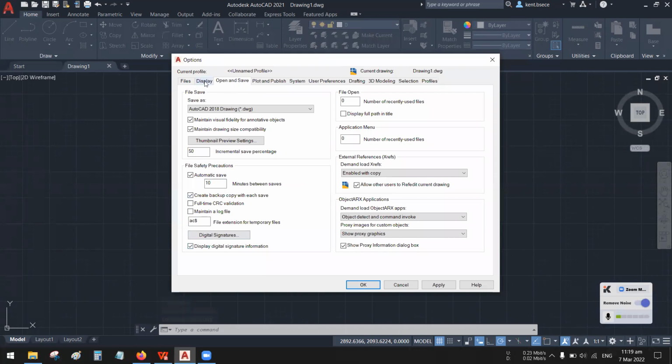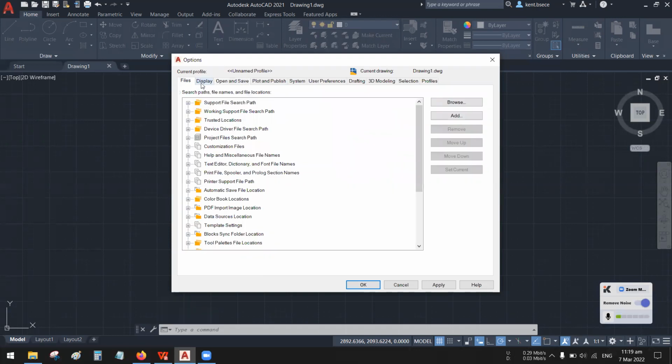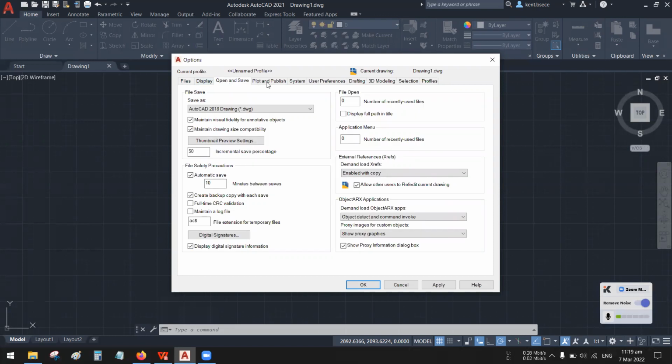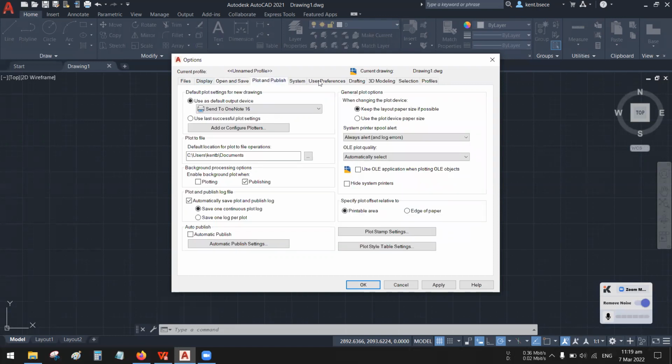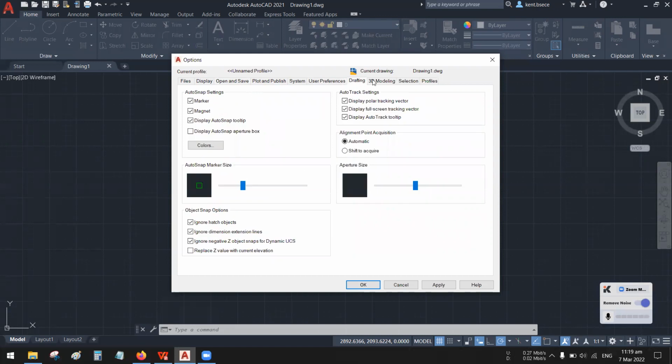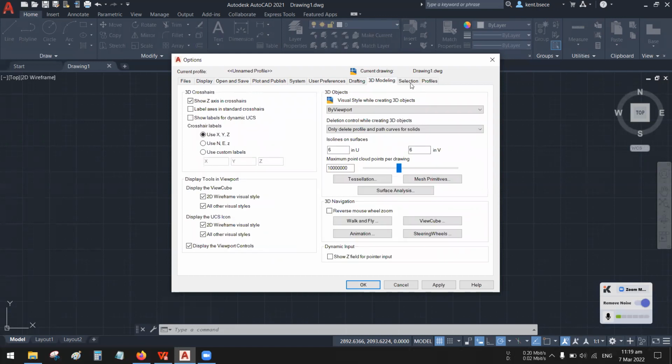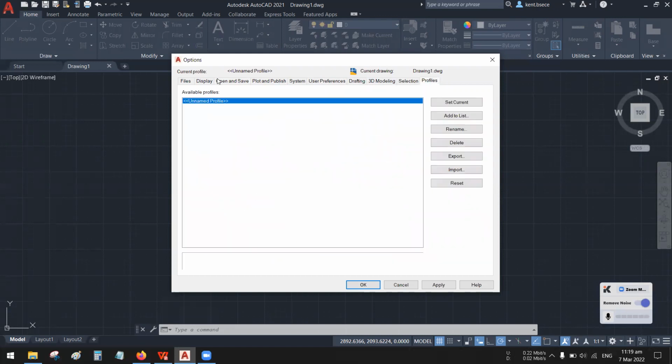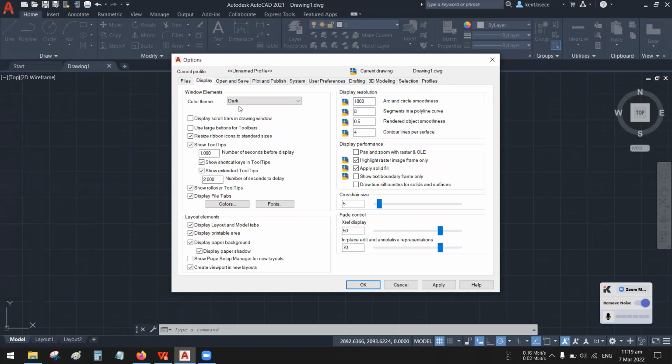Then, over to the display tab. So yung mga tabs natin. So you have files, display, open and save, plot and publish, system, user preference, drafting. So we have different tabs there. So may mga specific uses na sila. So for this case, we choose the display tab. Then we select for the color theme.